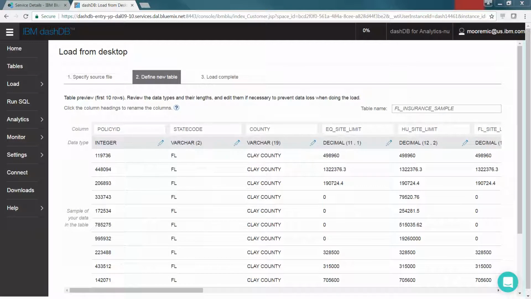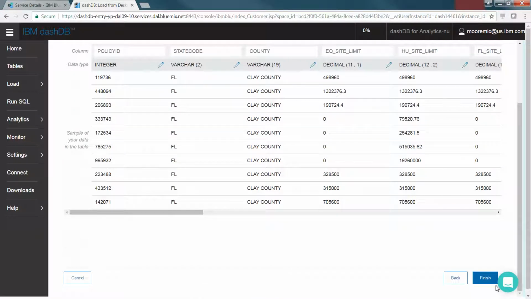Once it's done, you'll see where it's giving the column header IDs, the data type that it's part of, and any other corresponding information. At this point, we can change the table name as well to anything we like, but in this case, I'm going to go ahead and leave it as Florida Insurance Sample. Go ahead and click Finish. To complete the process, the tables and the database components will be created, and we'll move on to the next step.